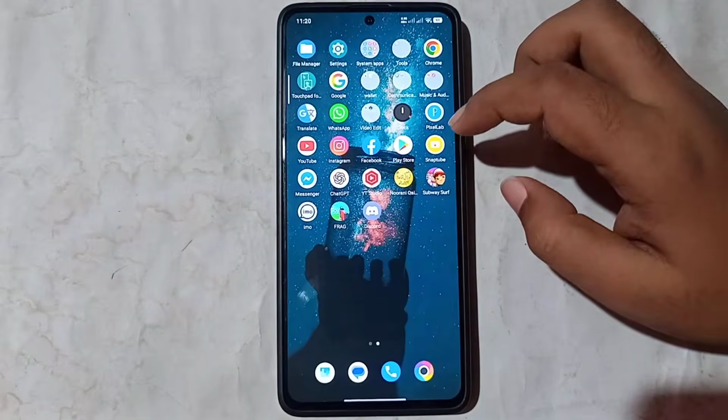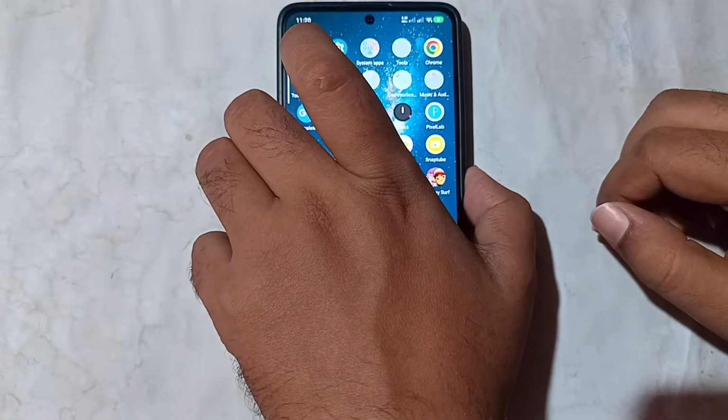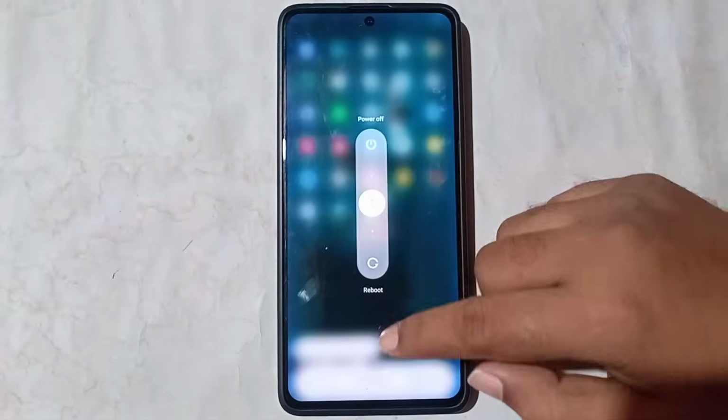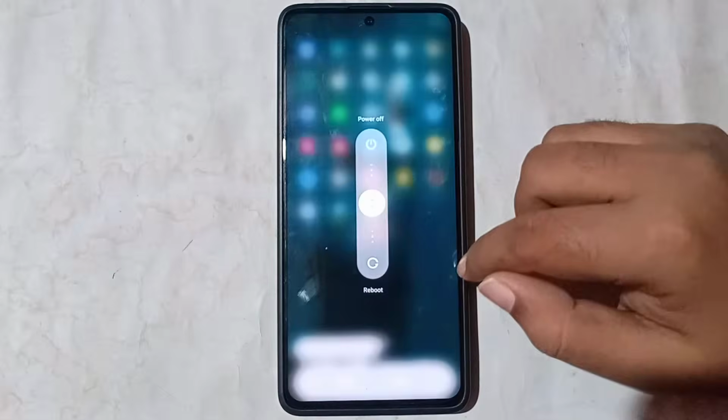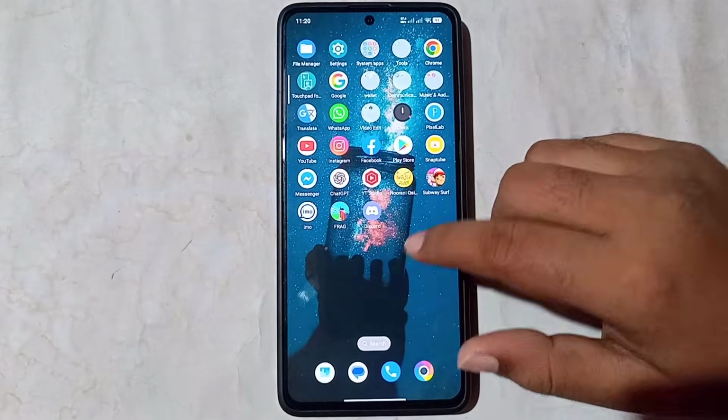and before that, restart your phone. Press and hold the power button and reboot or restart your phone. By doing this process you can successfully solve your problem.